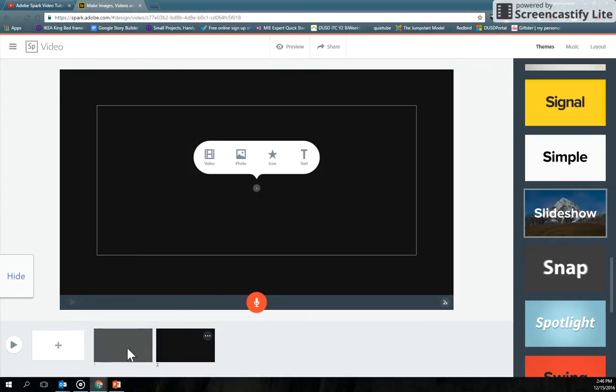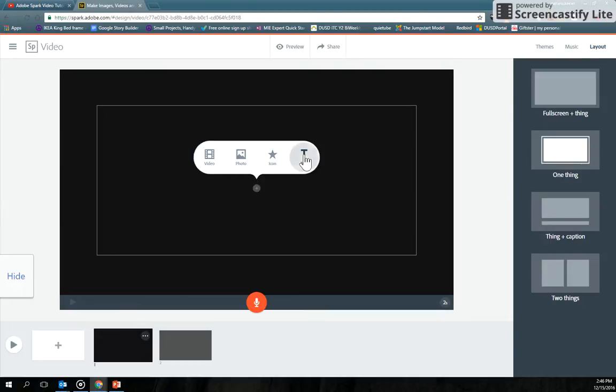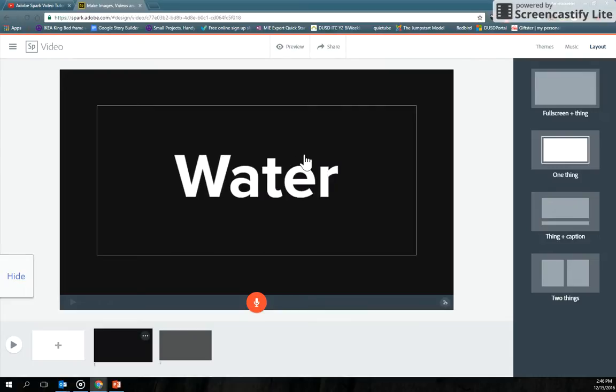And then on the right, you have themes. We're going to save that for last. You have music. That's our second step. And then you have layout, which I think should be your first step. You have to decide which layout you want the information to be there. So the first slide you have, let's pick as a title slide. So we're going to click on text, and you can add your title slide.